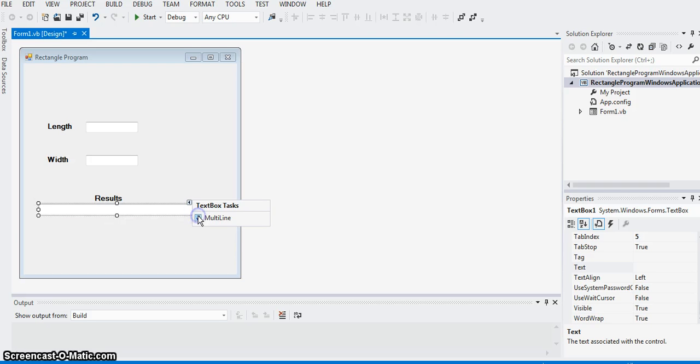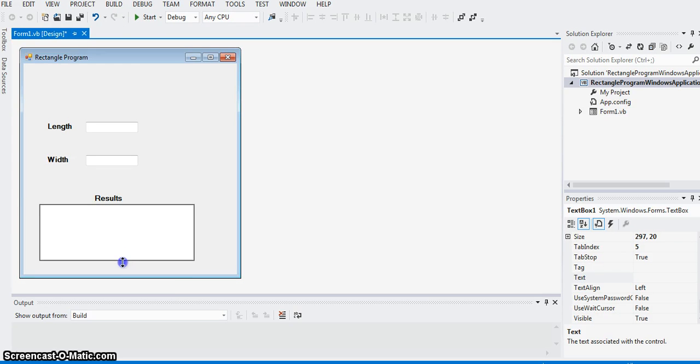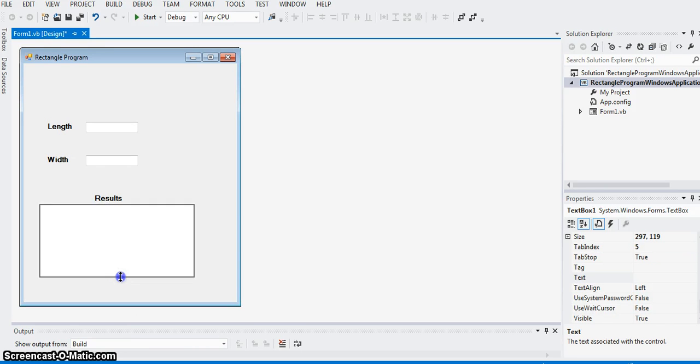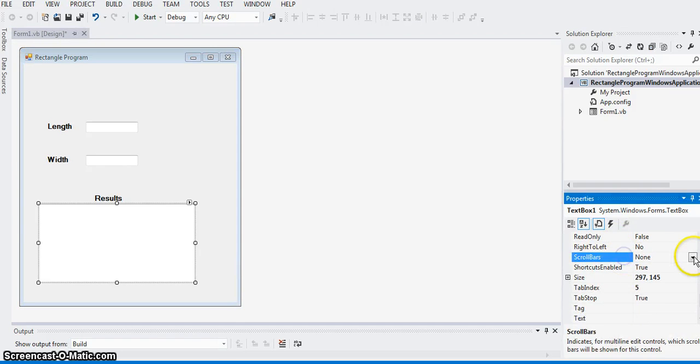So click the multi-line, and now I can resize it in dimensions like this, and really, truthfully speaking, I can bring it down. I can make my form a little bigger, and I can make it even bigger actually. When you use a text box to output results, you should give it a vertical scroll bar, and we can look at the scroll bar property here and just give it vertical only. Don't do horizontal, that's a nightmare. And make it just a little bit bigger.